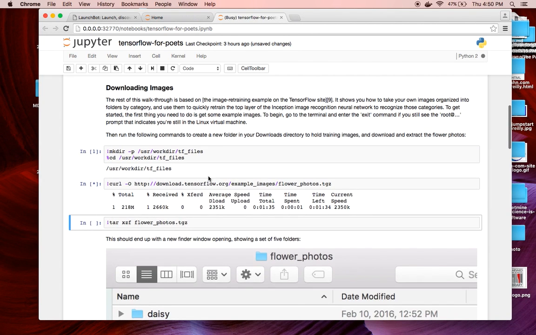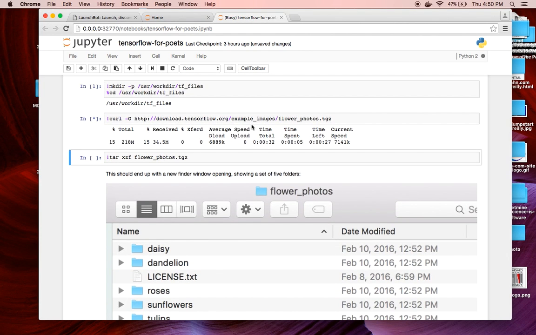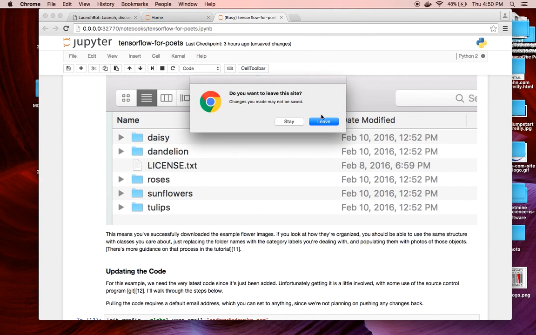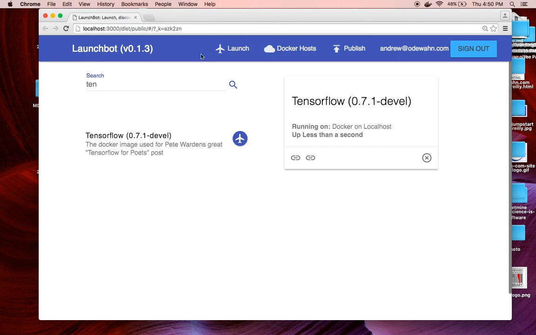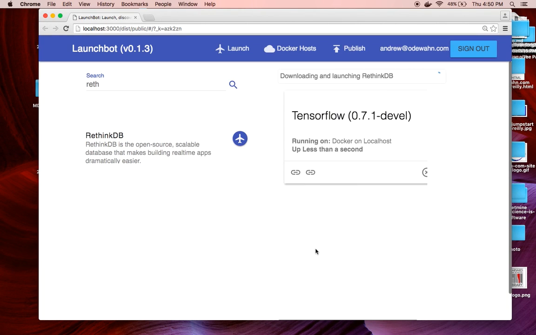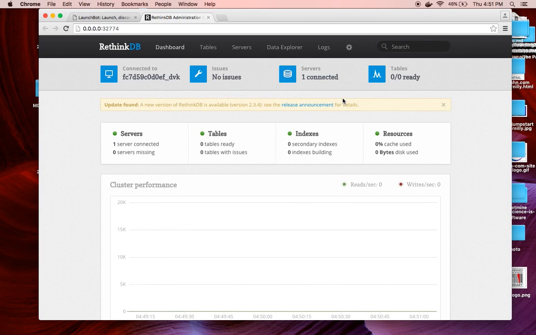This is basically just a standard old Jupyter notebook that I can run, and it's got downloading data, the whole set of things that you could normally do. I'm going to leave out of here, but it doesn't have to just be Jupyter. It's a general tool. So if I want to start RethinkDB, I can also start a RethinkDB container, and so now this is that NoSQL database. So I'm running that as well.